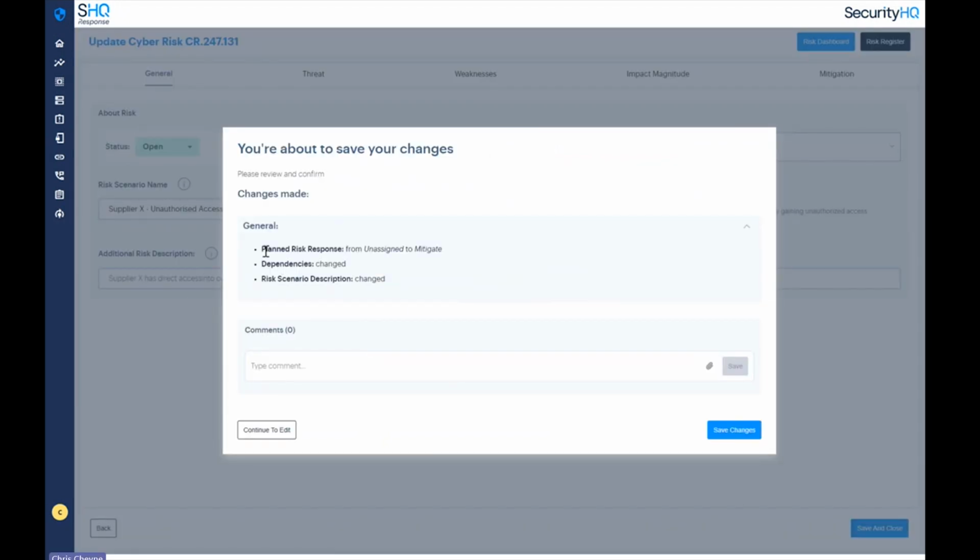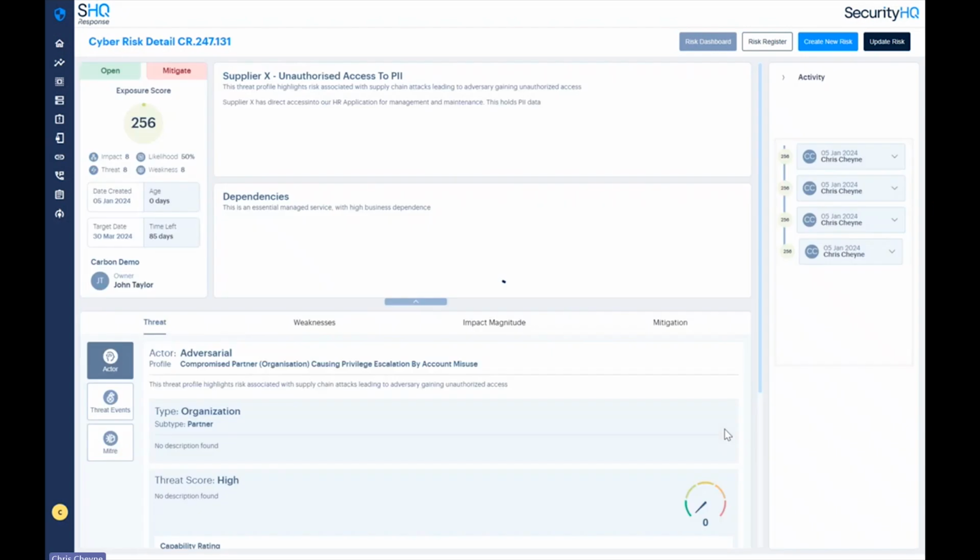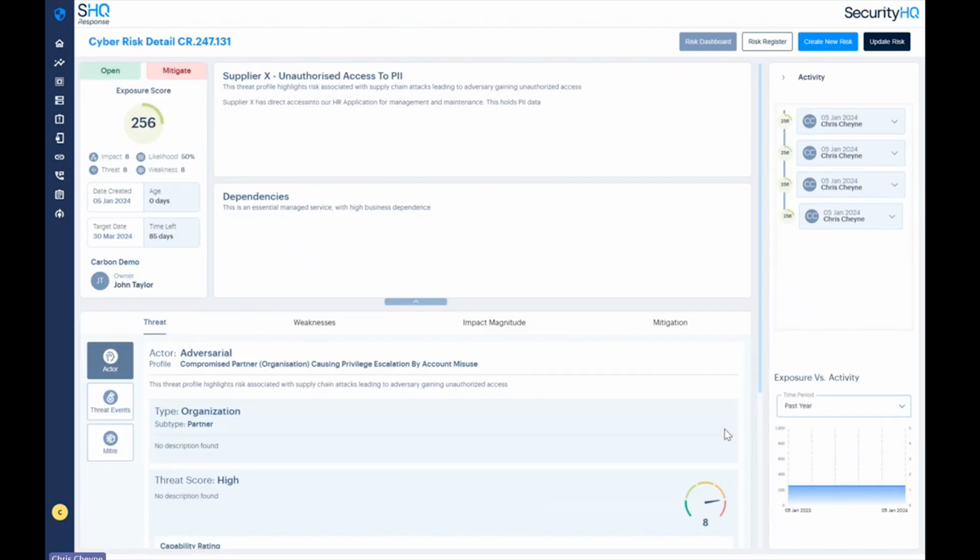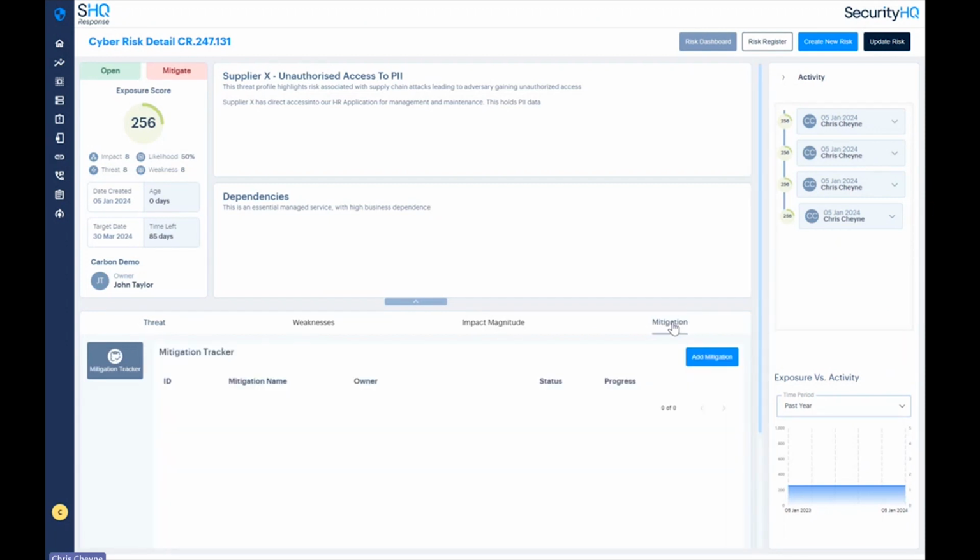And you can see here we've got a log of the changes that have been made. We might want to add some comments around the changes, like Chris edited this based on certain factors. Okay, good. So now we've got a little bit more context there, and as I said, we can then go through and start to actively mitigate or manage the mitigation of these risks.